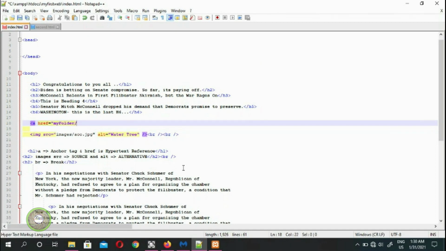And slash second .html. All right, so we are closing our anchor tag. We have to put something in here for us to click on it. So we put "Click here for second page." That's what we're gonna put.